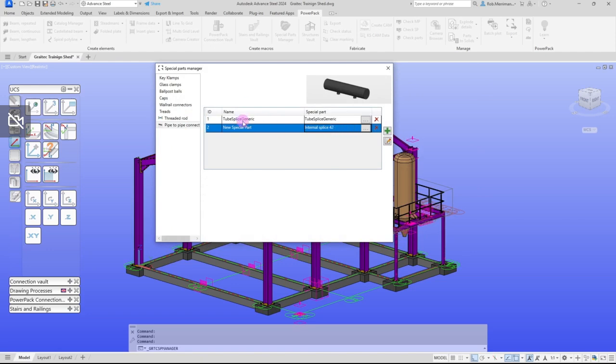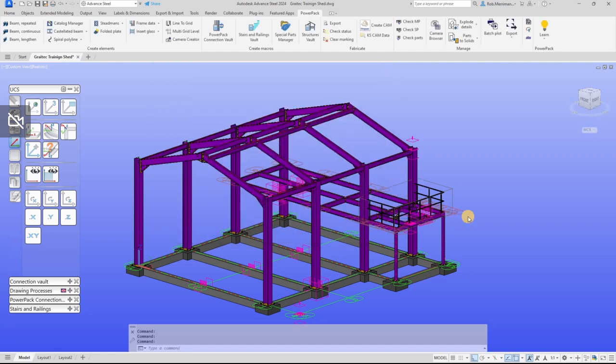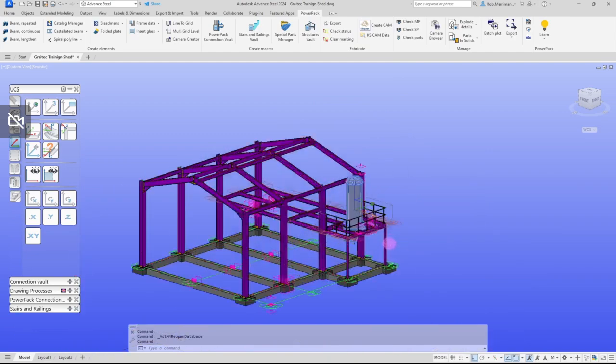Now the name, this is what will show in the macro dialog. I don't actually need the internal splice, but I want the tube size and the code number. And then we must hit save, and then we can close the dialog down.